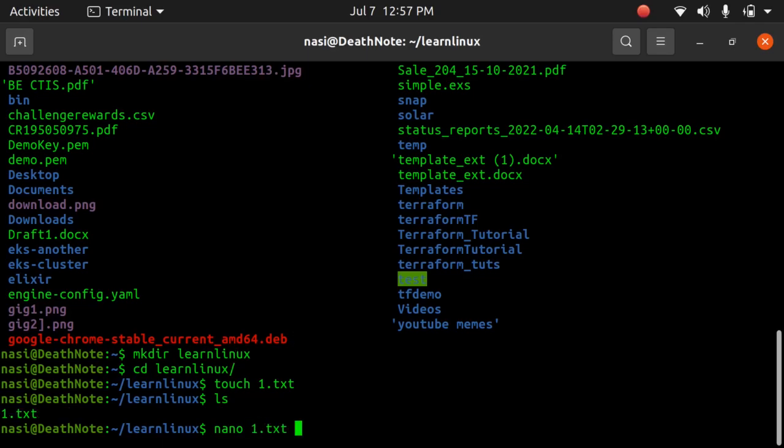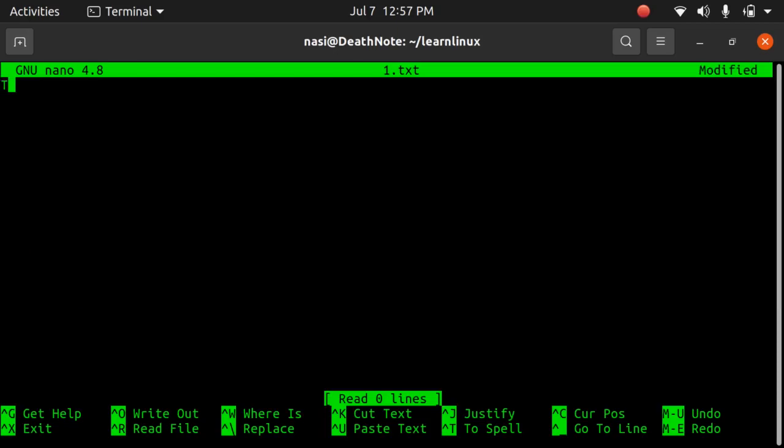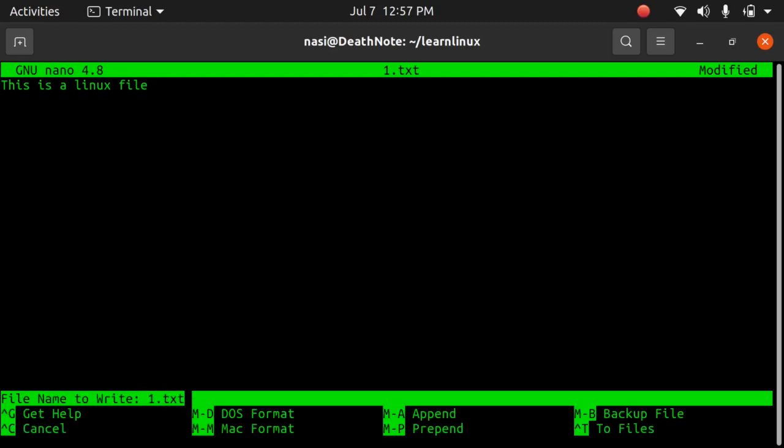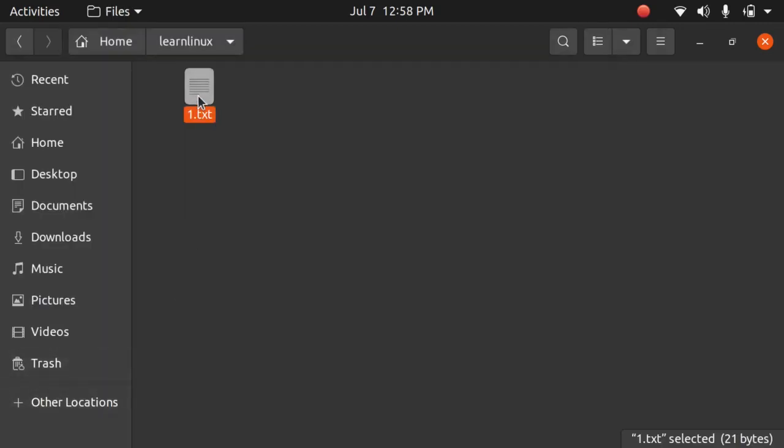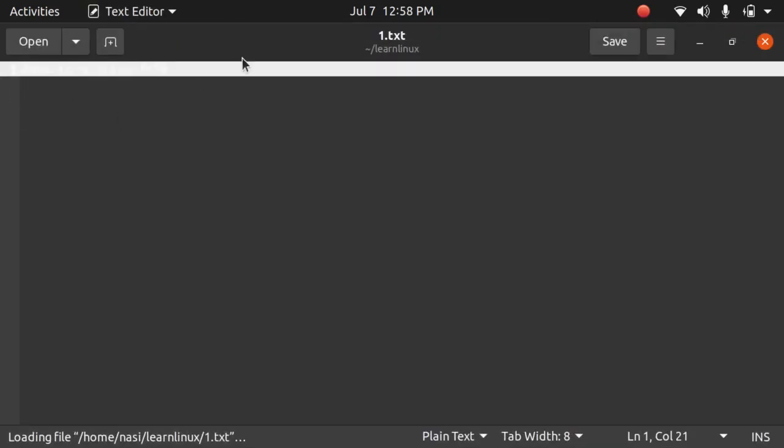So I can go here and type nano 1.txt and I can start writing anything. So I can say this is a Linux file, right? So I am inputting some text here and I can save it by doing exit, Control X and Y, and now I have some text written in my 1.txt, which if I'm using the graphical interface, I can double click on it and I can see that I have written this is a Linux file.